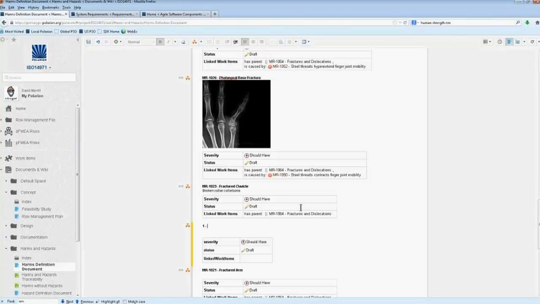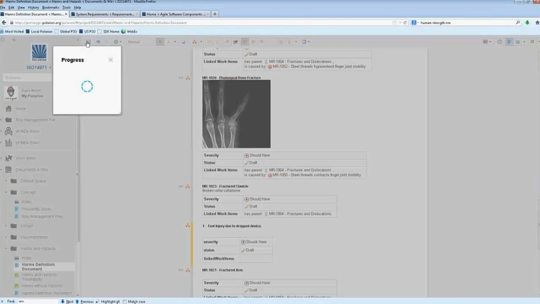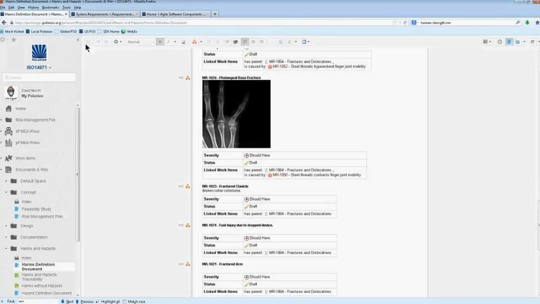We'll say that there's also one possible harm. We'll call this a foot injury. And whenever I save this, a revision has been created, not just of this one new item, but of the entire document.